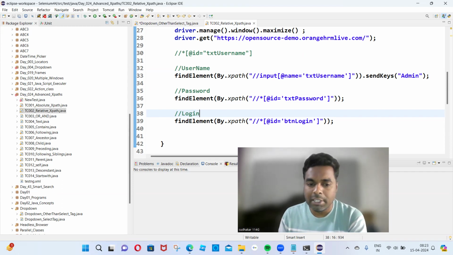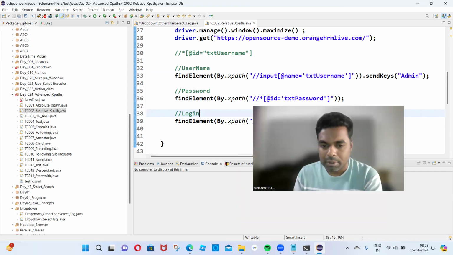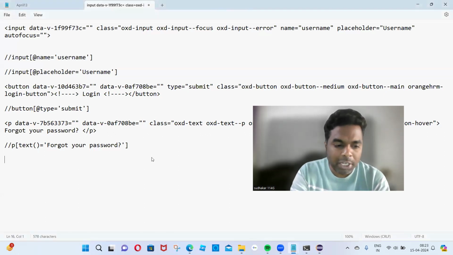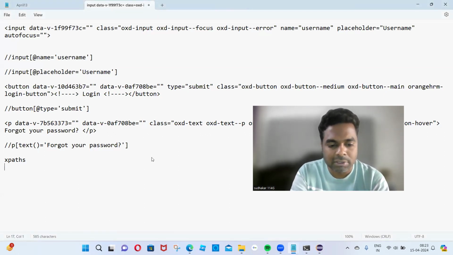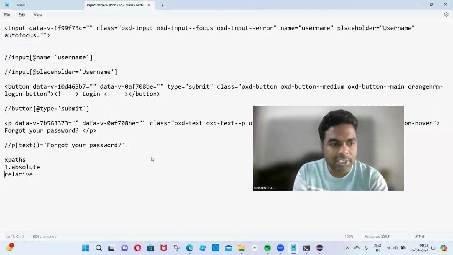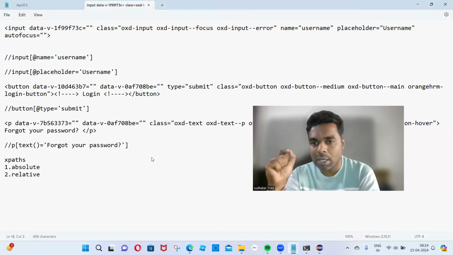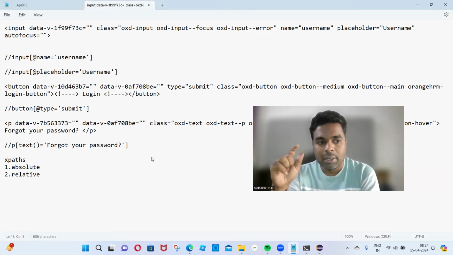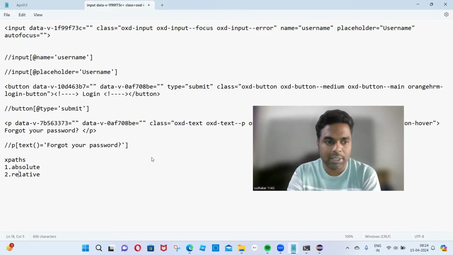Okay. In interviews, people will ask a question: how many types of XPaths are there? You have to tell them: absolute XPath and relative XPath. One is absolute XPath and the second one is relative XPath. So far we had discussed relative XPath. For the relative XPath, we write double slash tag name, and within the square brackets we give @attribute is equal to value. That's it. Okay, that is the syntax.